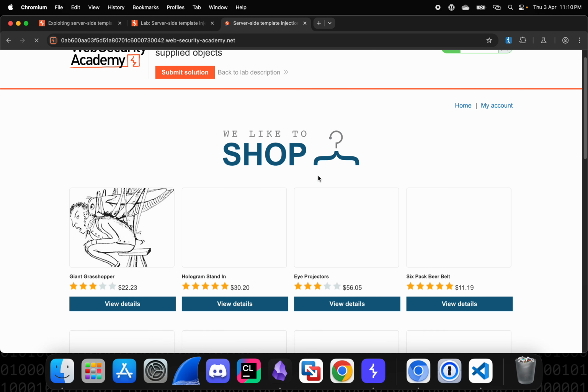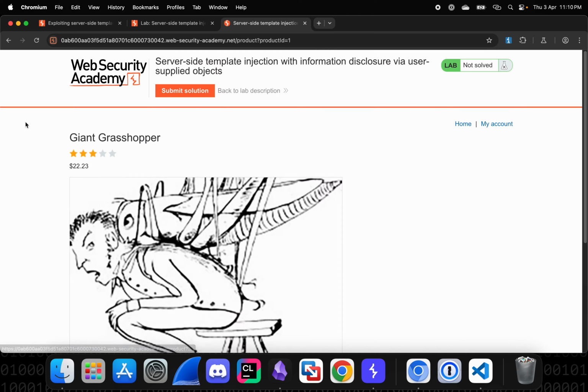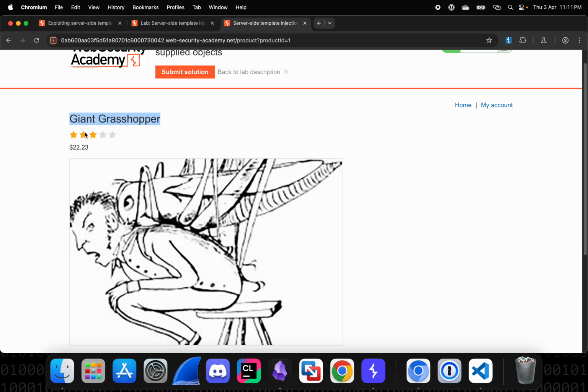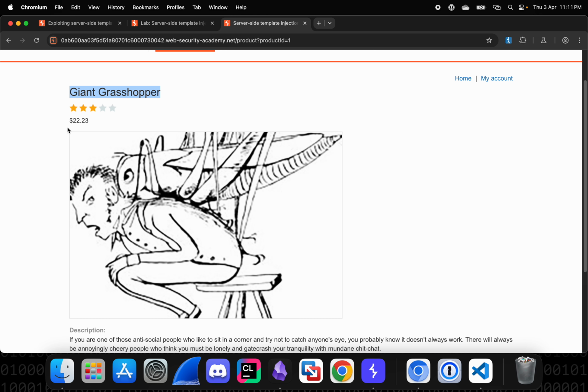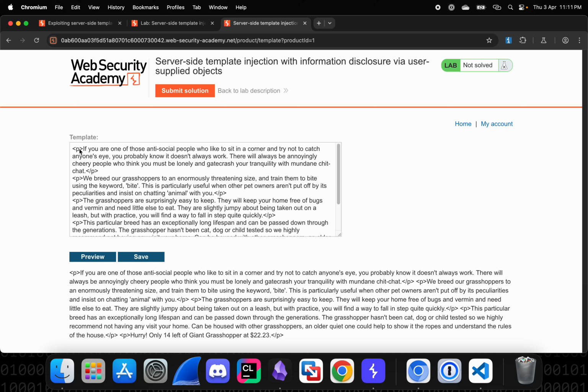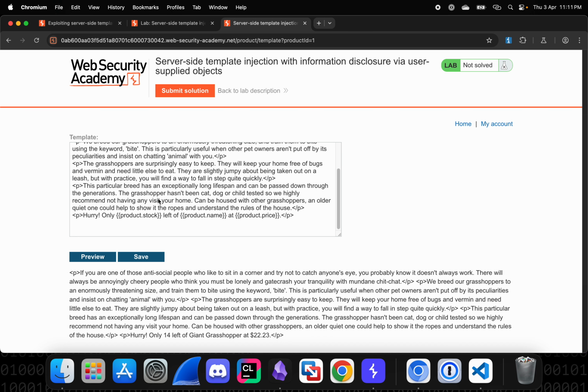So next we are going to go to the products. Let's click on the giant grasshopper, and here we have the headline for the product, the cost, and the number of stars, or the reviews provided by the customers. Here we have edit template. Click on edit template, and it starts with a paragraph, and here we can see some tags, product.stock. So here what we can do is place the payload that we had and then click on save.